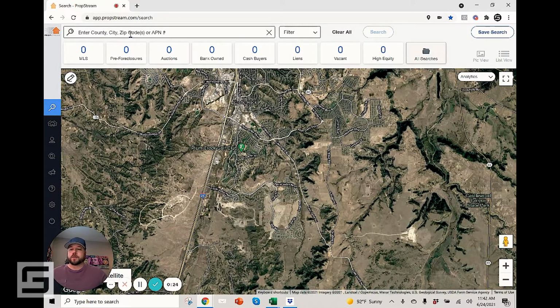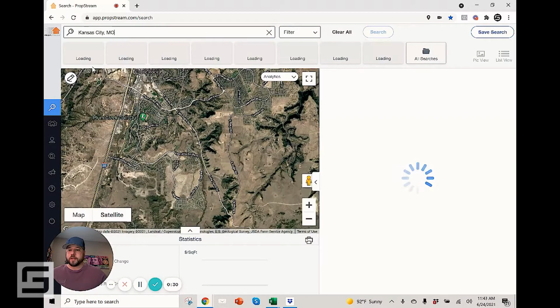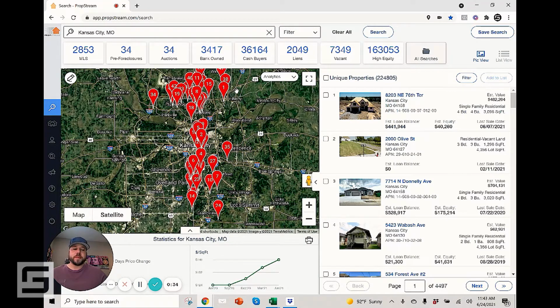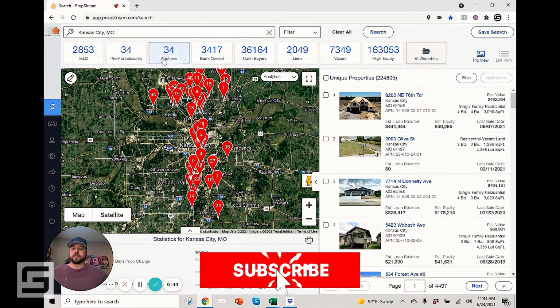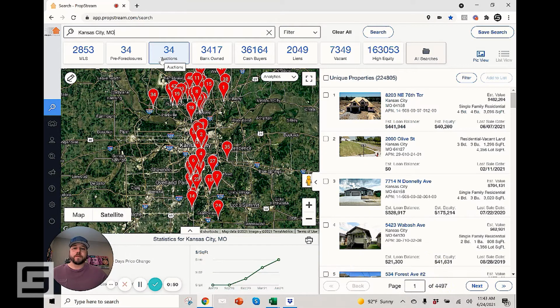All right, so first you got to type in where you want to be, okay? So I'll just put in wherever I've been last, Kansas City. So to keep it really simple, just go to the filter. So we've already got Kansas City up here. So we've got the area. Then obviously it shows you all of these particular types of lists, but we're trying to do vacant land. And I'm doing this video because it was requested from a subscriber.